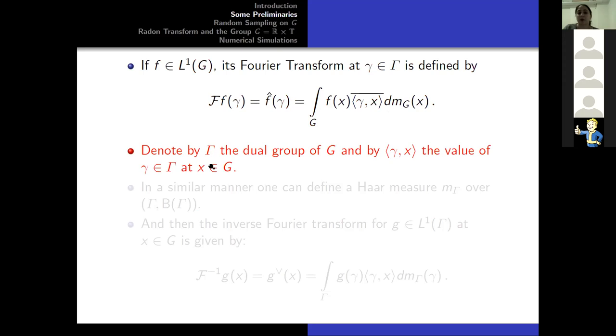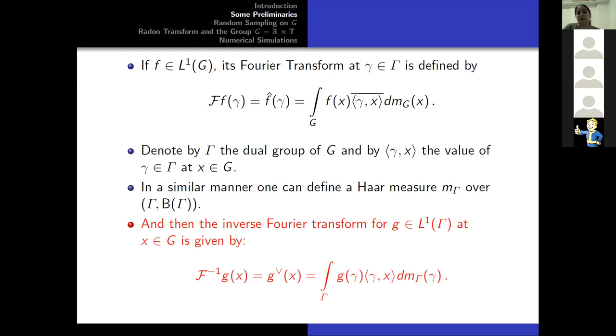Vamos a denotar por gamma al grupo dual de G, y de manera similar, en el grupo gamma tenemos una medida de Haar y una sigma álgebra de Borel asociada. Y de la misma manera tenemos una expresión para la antitransformada de Fourier con la medida de Haar definida sobre el grupo gamma.